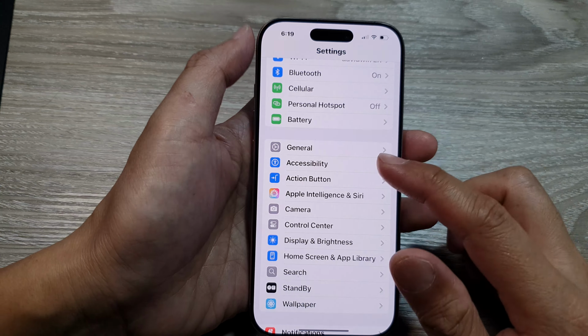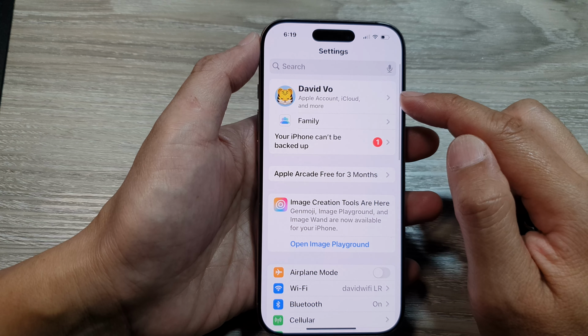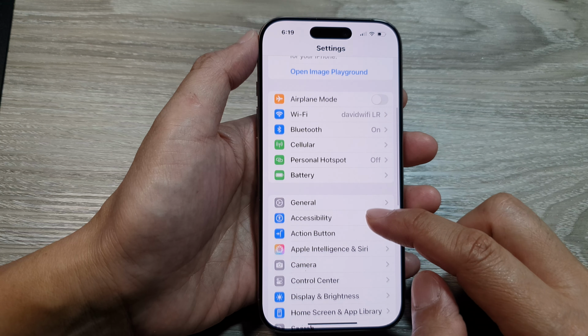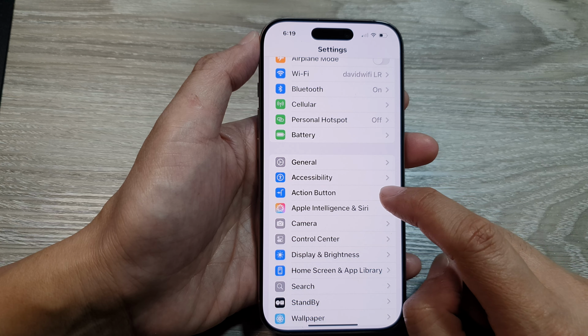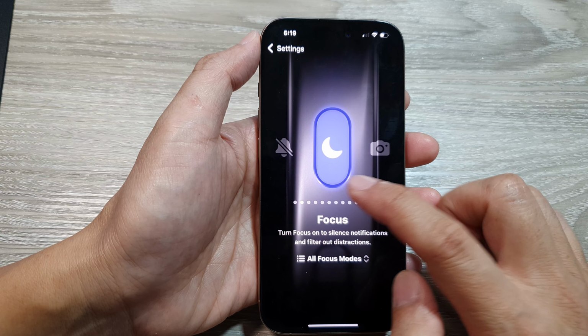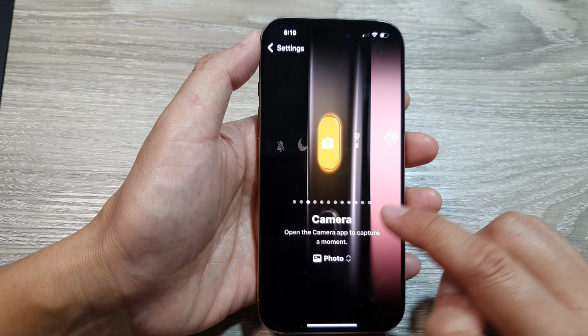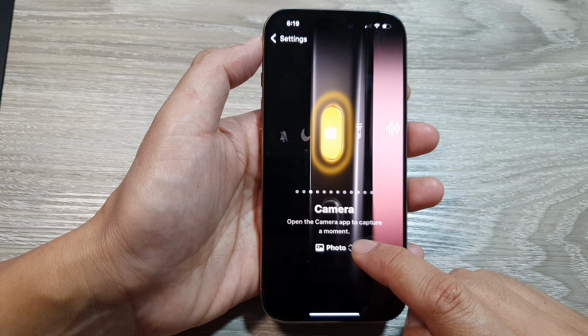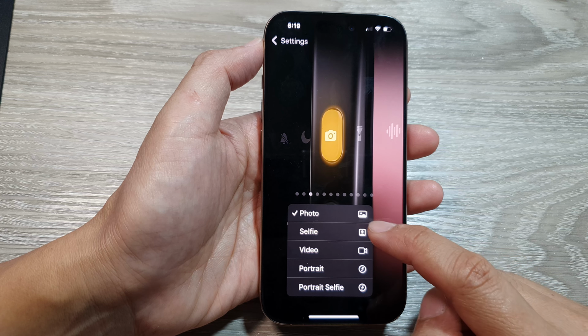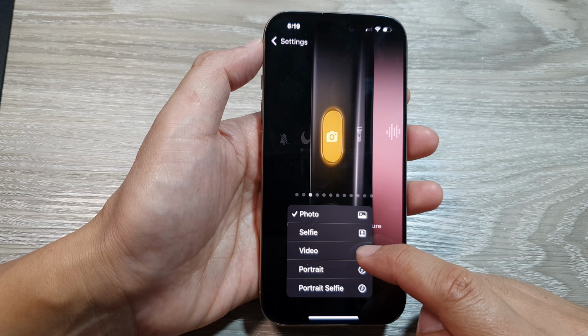Then in settings, make sure you go back to the main settings page. Next, we scroll down and then tap on action button. From here, you want to swipe across and locate camera. Next, tap on the drop down list box. From here, you can select photo or video.